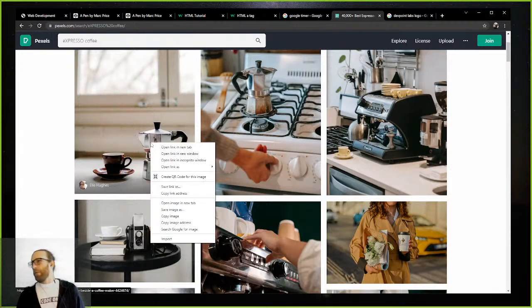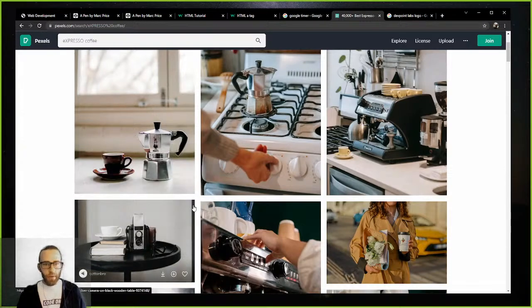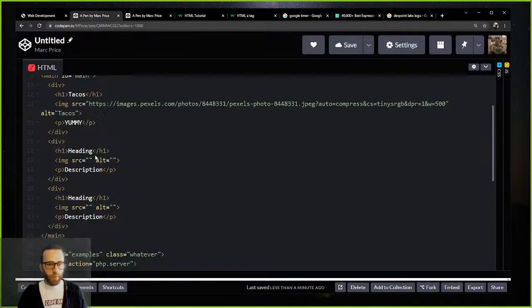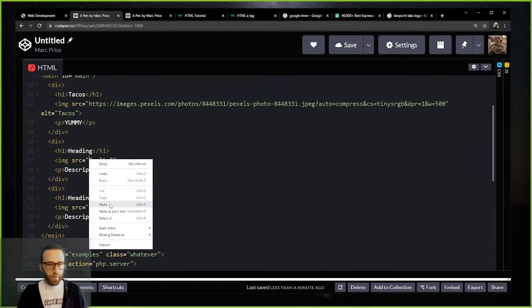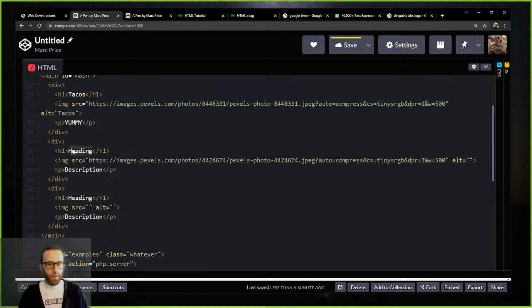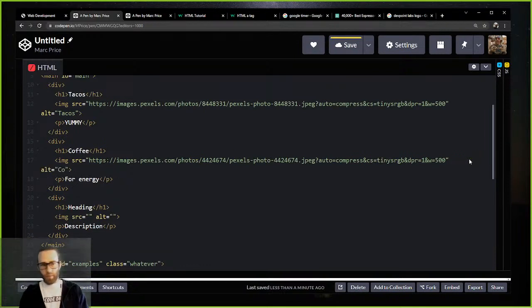So we'll take this first one. Copy image address. Again, don't copy link address, that's going to have a lot more longer code. Copy image address. Go back to my CodePen. Paste that in there. The heading's going to be coffee. Description is going to be for energy. And then the alt text, because it's a coffee image, I'm going to put coffee.